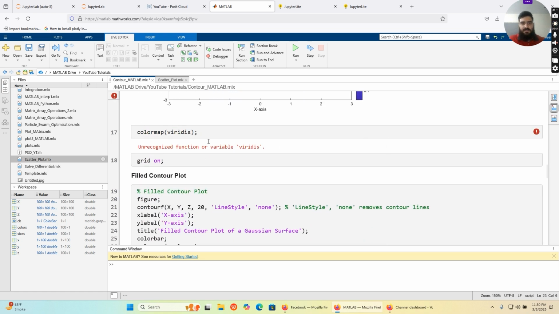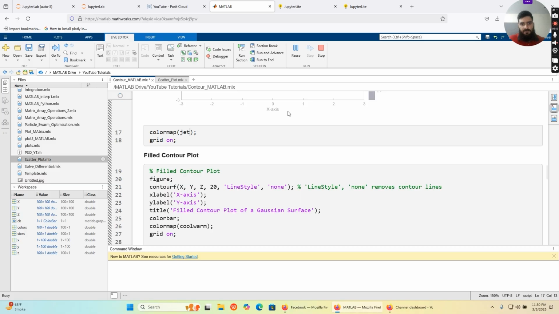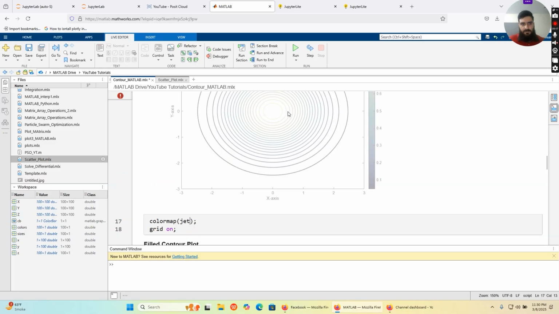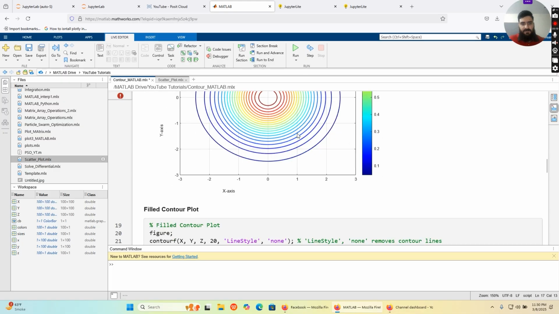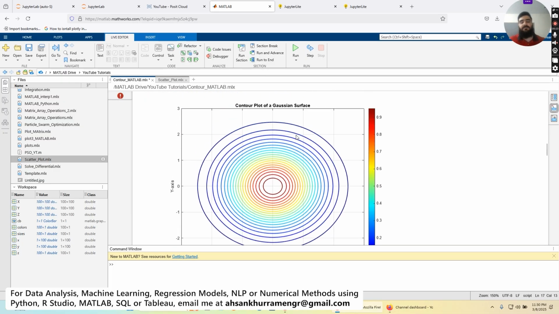Okay, so I think this color map is not defined in the MATLAB environment. We might set it to jet. Yeah, so jet is something available in MATLAB, whereas the other one is available in Python, so that's why it created an error.